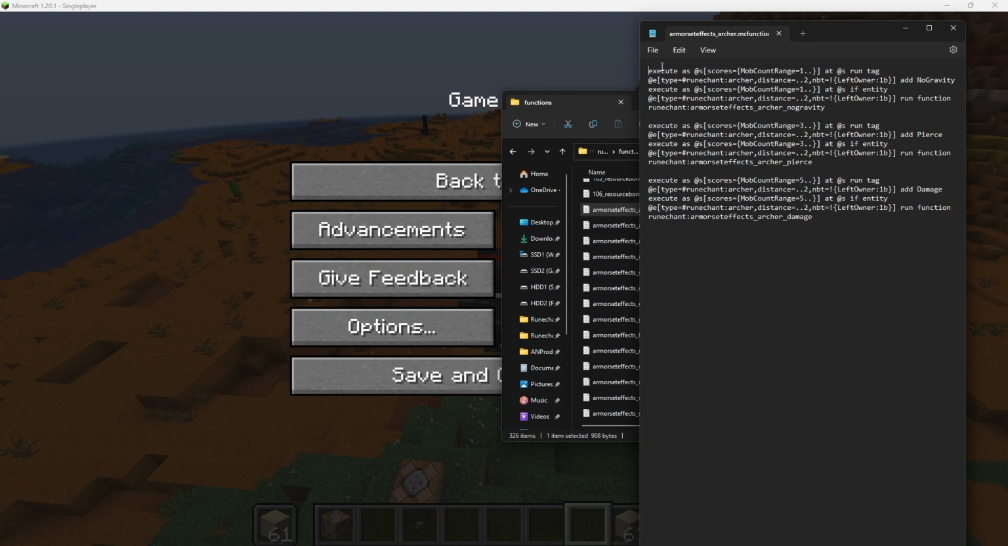Okay, so this one is a little bit different, right? So we're checking our score, so mob count range. I've shown how to set up entity detection, right, in one of the other videos. Essentially, it just counts the entities within X distance. So in this case, I believe it's 8 to 16 blocks, right? So the sort of ideal range to use a bow for combat. And if there's one entity, it will tag our arrows with no gravity and then run this function.